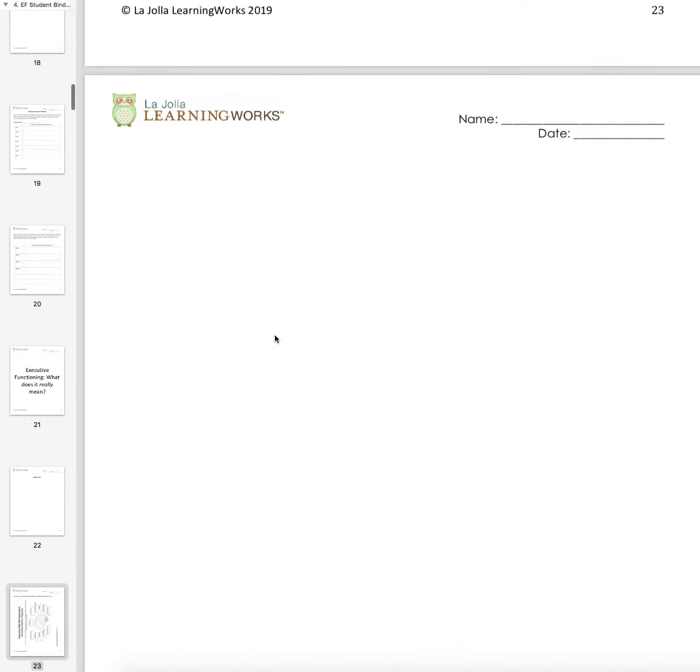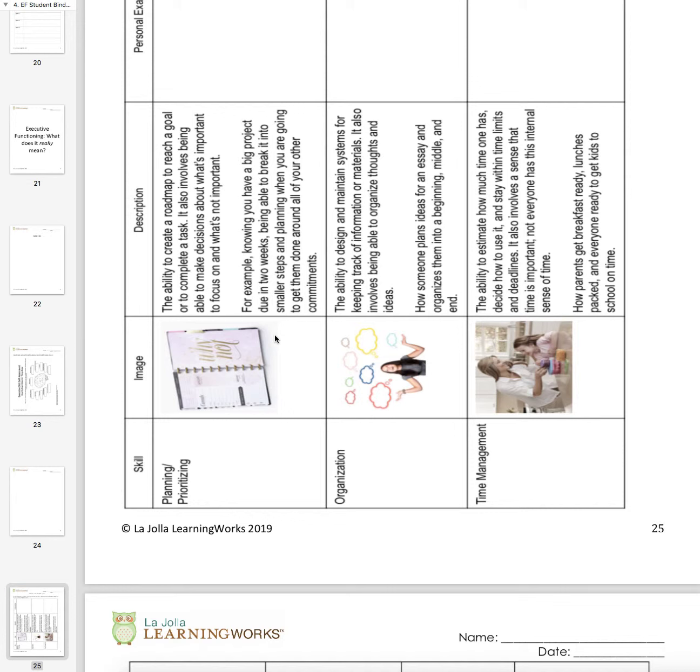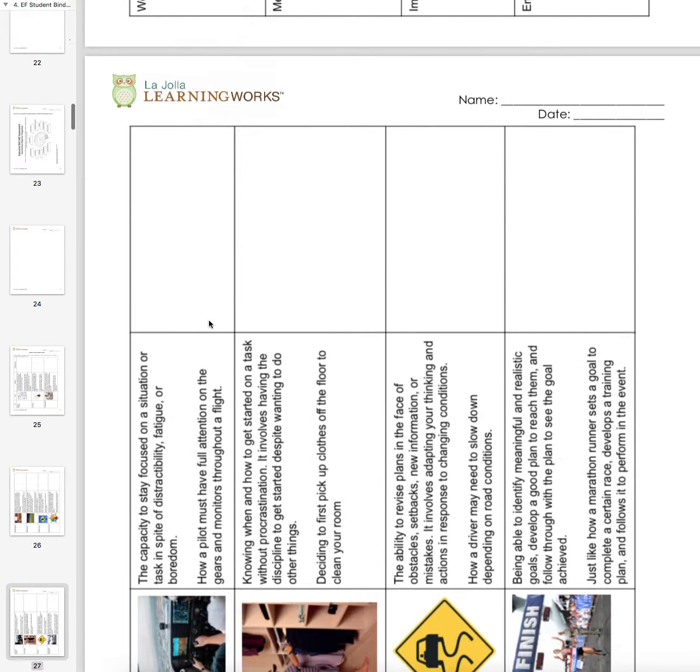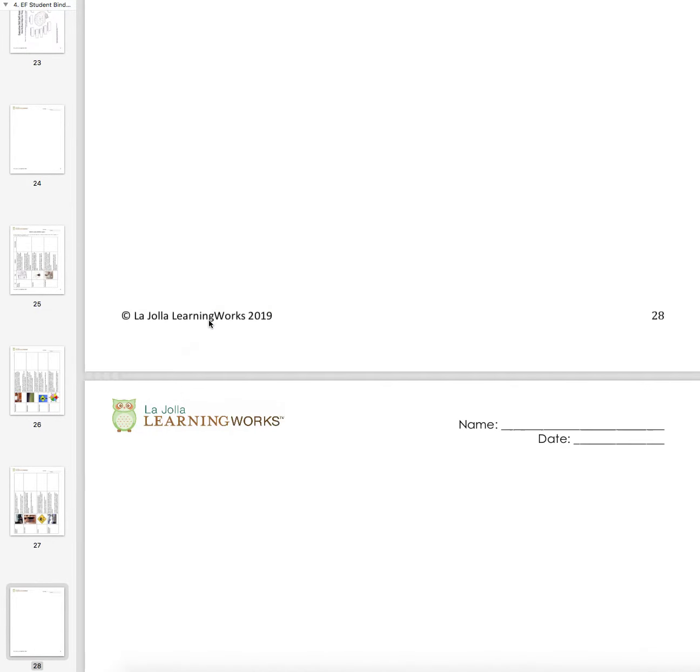Executive functioning, what does it mean? All right, and then we have this list here, which is really good. It gets them to practice the different parts of executive functioning, which ones they think they need more help on. This goes through each one, the definition of it, and then an example as well, so they can give their own examples to try and understand it.